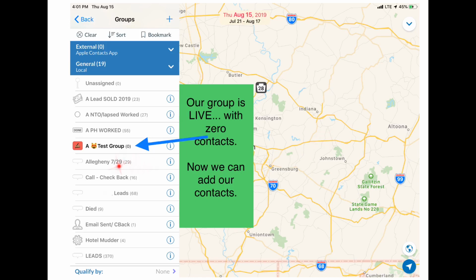All right, so you can select multiple groups to show up at one time or just one at a time. So right now we have 0 contacts in this group, which is why nothing is showing up on our map. So now we are ready to add our contacts.